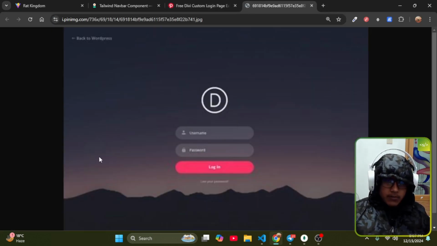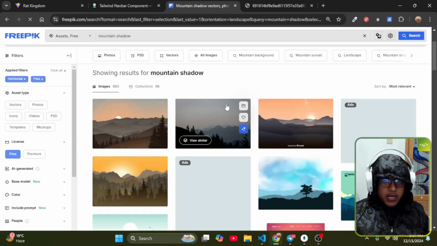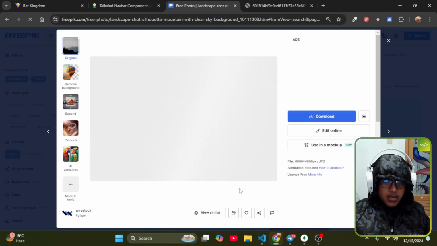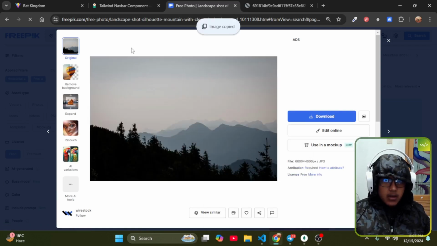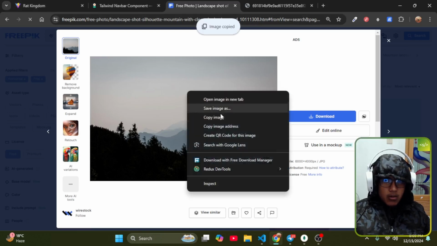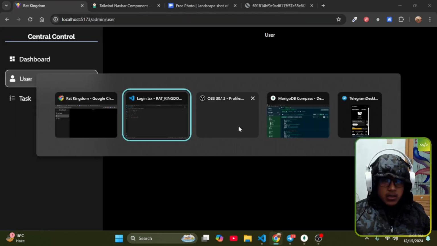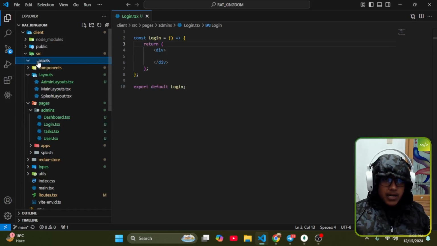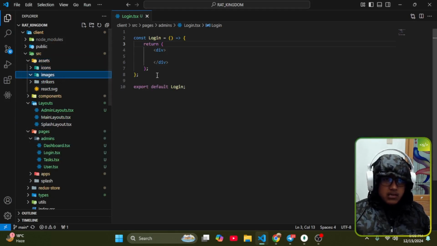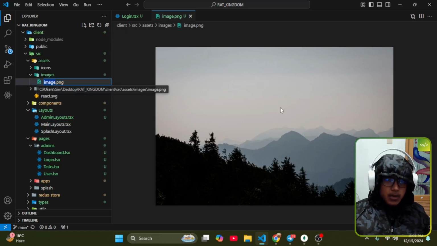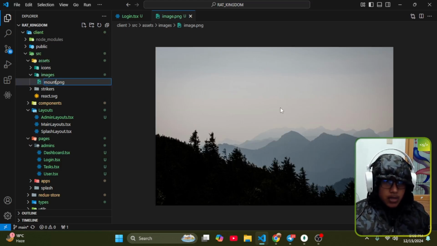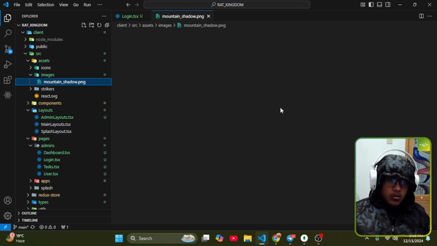I don't have this background, so I will download that background from the internet. As you see, that is a mountain shadow. I come to Freepik, and here I generated an AI-generated mountain shadow. I copy that image, or I can also take the image URL, but I prefer to copy the image, and then I go to the project. Here I have the assets folder. In this assets folder there are images, so I go to images and paste that mountain shadow image.